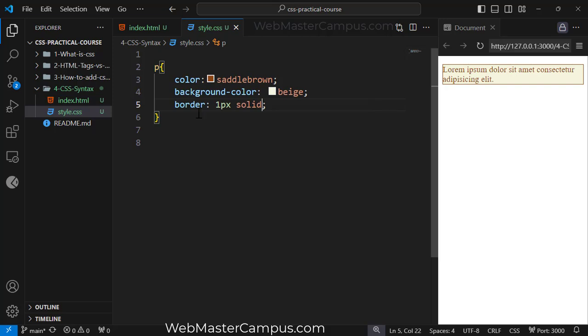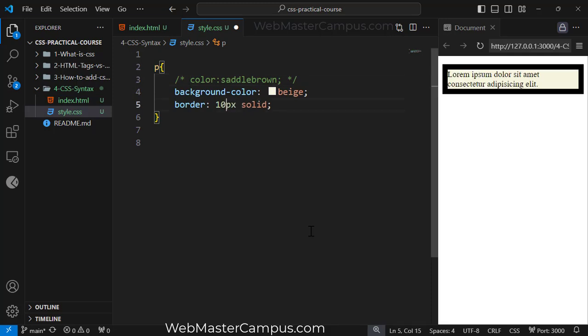Like this is the border color. If I'm just going to disable this property, I just comment this out by pressing Ctrl+/. So you can see the border, let me make it 10 pixel. So border is in black color. Why? Because border uses the color property for its default color.